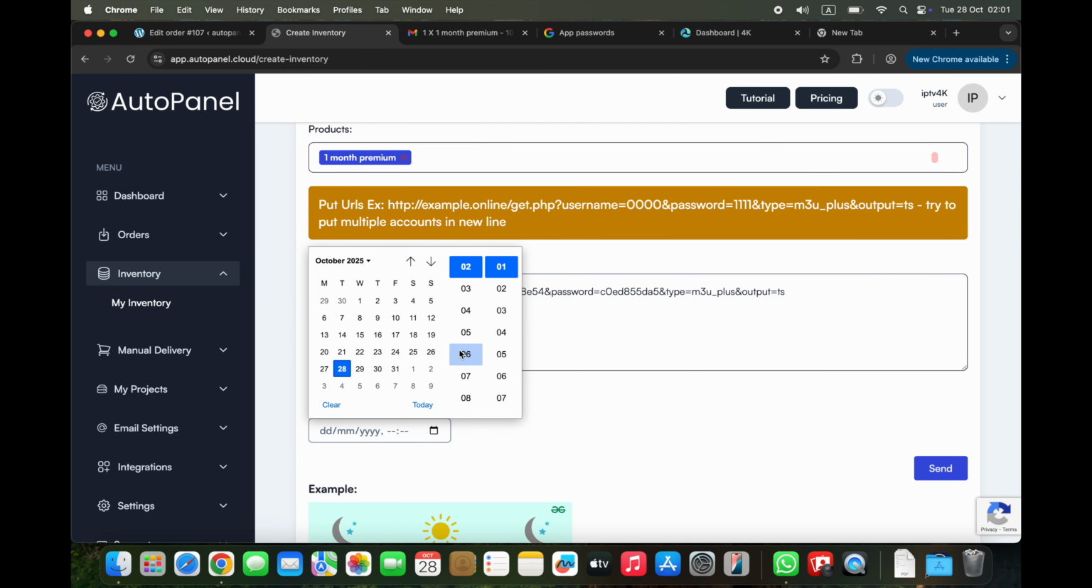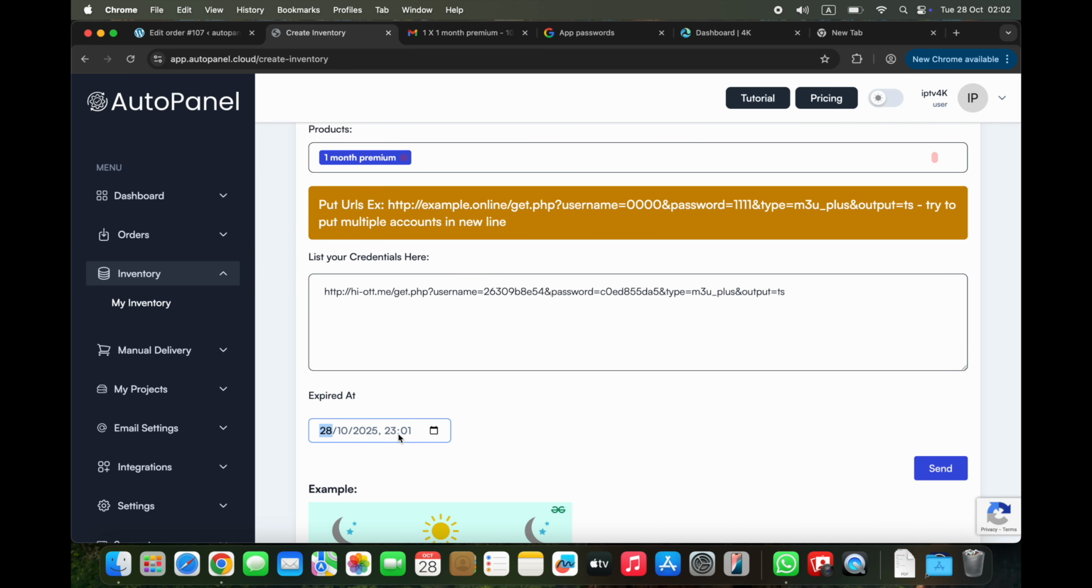After that, when an order for that product is received, our system will automatically take one from the stock. This is perfect for servers that don't have an official API or don't support trials via API. The system will not use or send any credentials that have passed their expiration date.